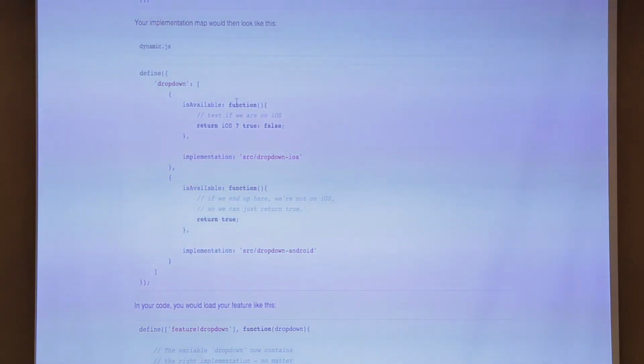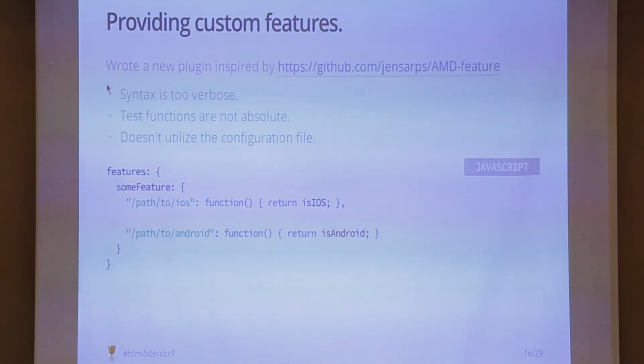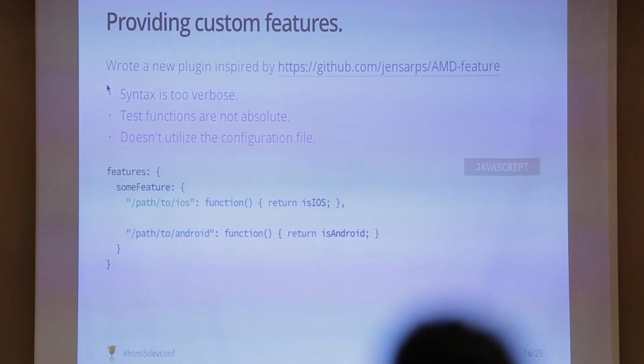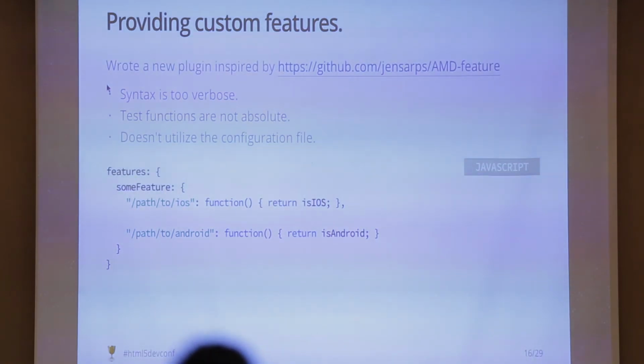So I found several problems with his approach. The first one is that his syntax is too verbose. That array with all the objects in there is very explicit. His test functions aren't absolute, so they're stacked based off of the first one. If it fails, it goes to the next one. If that one fails, it goes to the next one, instead of having truly unique functions for each one, so that if it matches, you know this is the correct environment for that module. And the last bit is he doesn't utilize the requirejs configuration file. So in AMD land, no matter what loader you use, there's always this notion of a configuration that gets passed into the runtime.